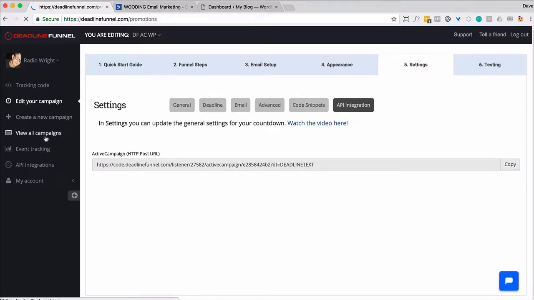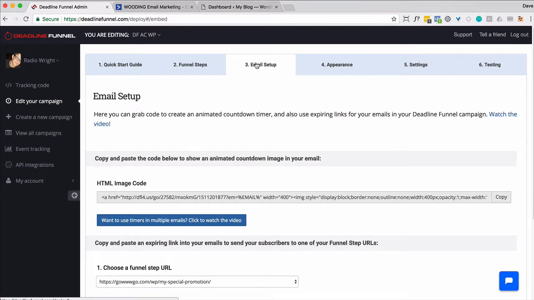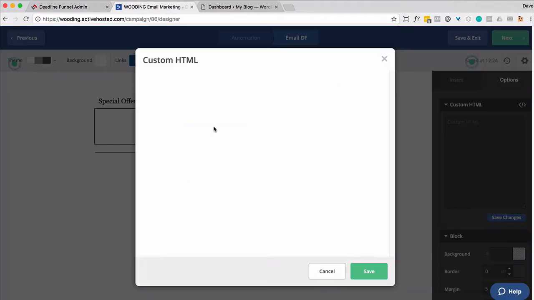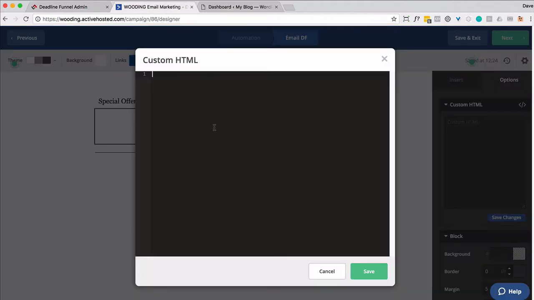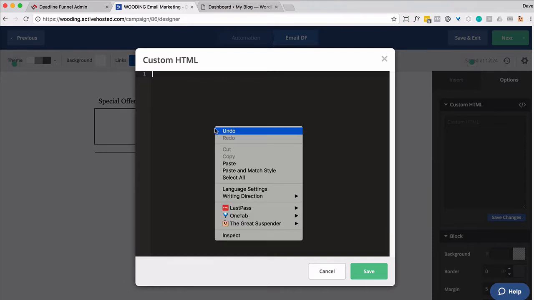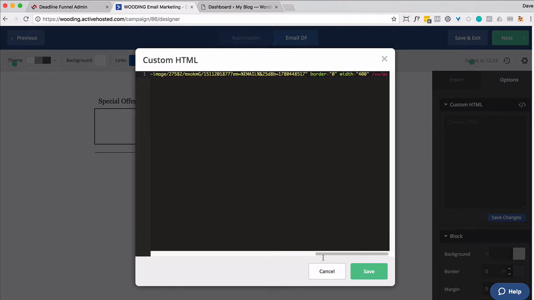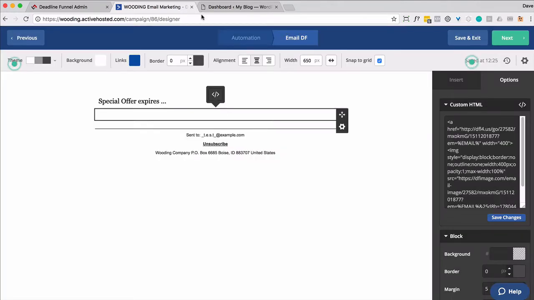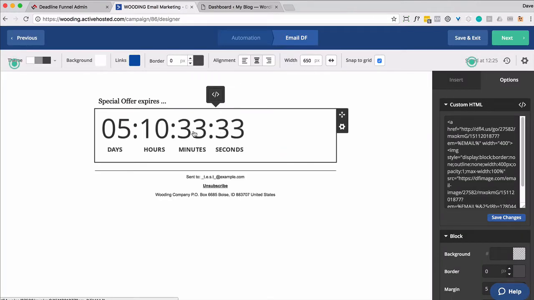I'm going to view all campaigns, and I'm going to go to email setup. Because I'm using ActiveCampaign, it's smart enough to realize this is the code that needs to be inserted for ActiveCampaign. So I'm going to go ahead and copy that back into here, and right here, I'm going to paste that code in. Save it. And sometimes it may or may not show up, but in this case it does.